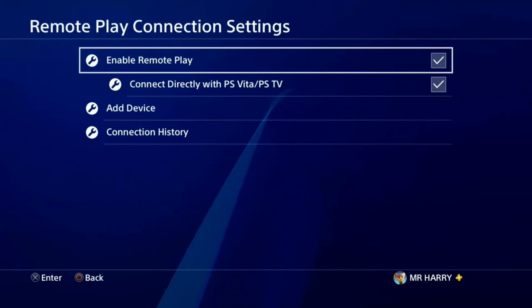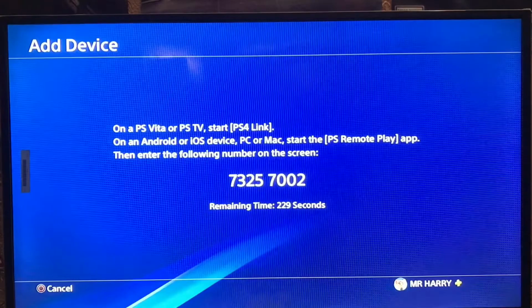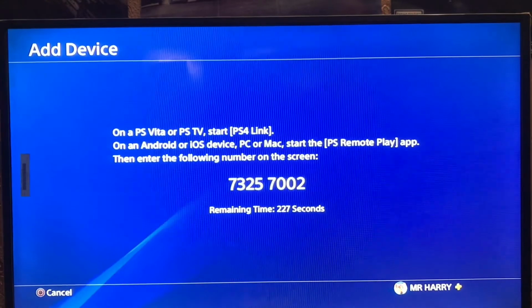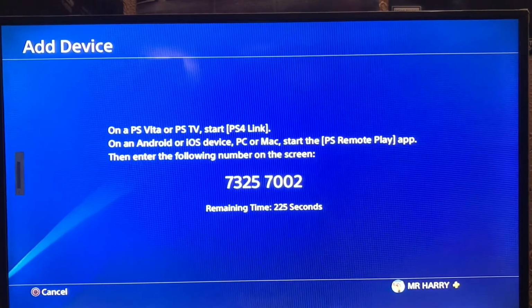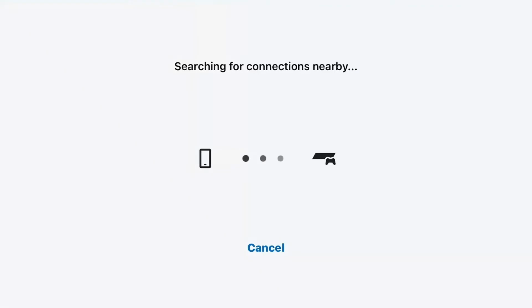Here you have enabled remote play and connect directly with PS Vitas and PS TVs, add a device. Tap on add a device. This code you just put into your other device where you're connecting the PS4, the iPad or iPhone. So after putting in your code, it searches for the connection nearby.